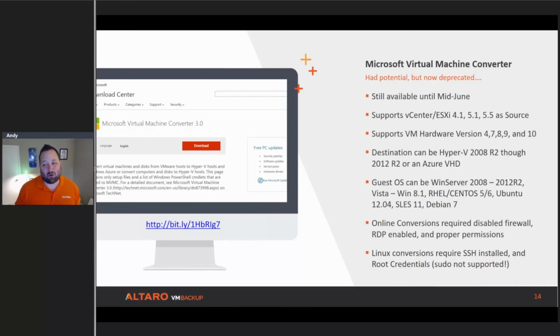It supports vCenter 4.1, 5.1, and 5.5 as the source. Personally, I've never tried it with anything newer than 5.5, but I've heard rumors that it works. Again, I can't say that with any certainty. It supports hardware versions 4, 7, 8, 9, and 10. The destination can be Hyper-V 2008 R2 or 2012 R2, or this tool can even go to an Azure VHD if you'd like it to. You've got a number of different supported guest operating systems.